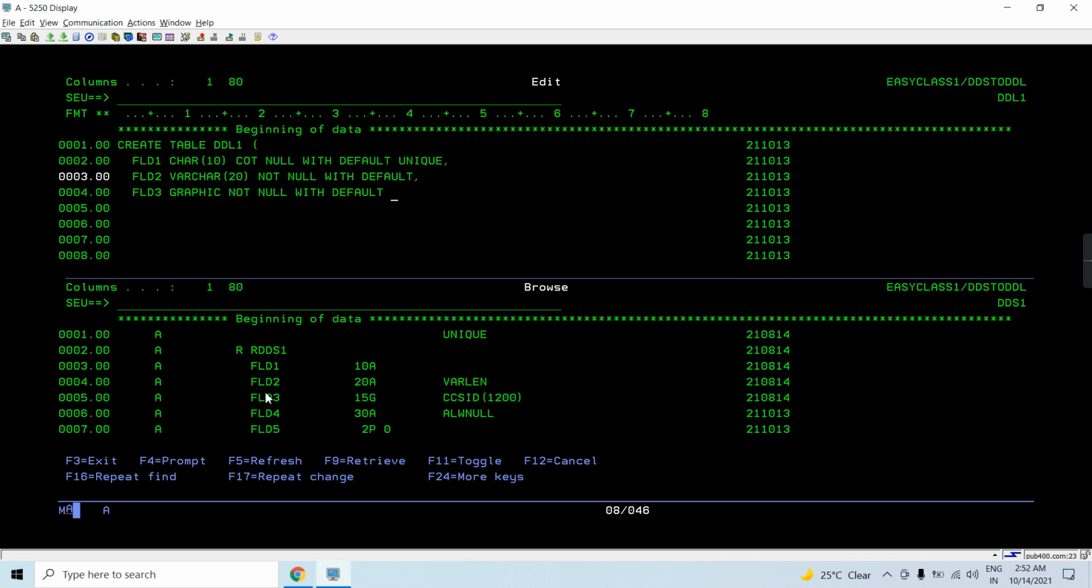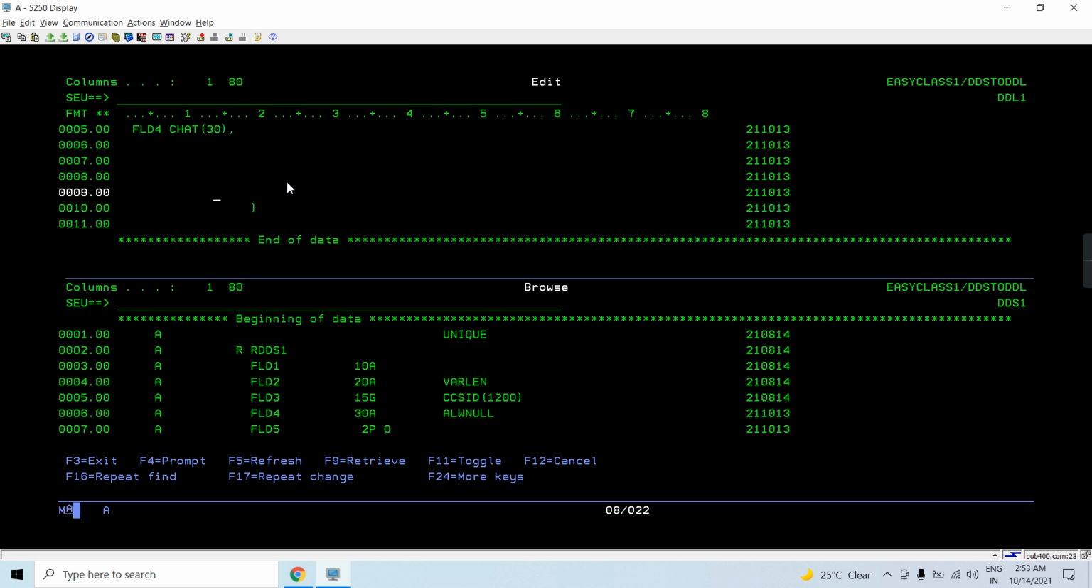So here we have CCS ID that we need to define. For these two fields, we have the default job CCS ID, so we are not specifying the CCS ID there. Field 4 is allow null. Field 4 is char 30. So I'm not using not null with default here. So it's default null.